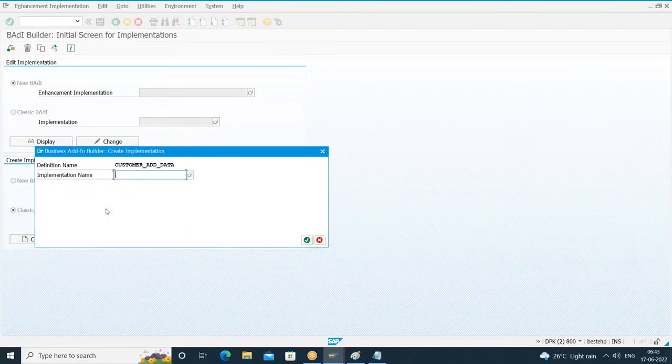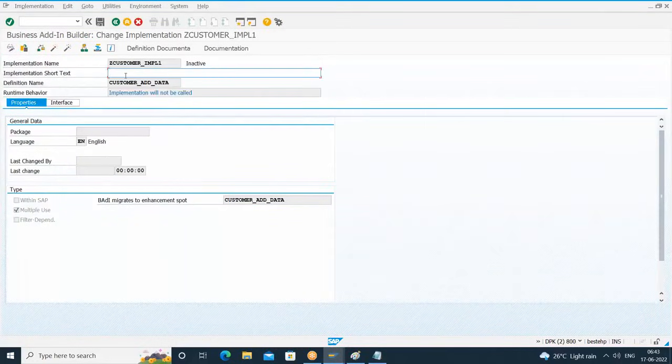So I'll choose customer data. I'll click on create implementation. I'll give the implementation name. Let me give the name as something, Z customer underscore impl1. I'll give some name. I gave it as Z customer underscore impl1. Continue. Yeah. Implementation short text. I'll provide some description. Right.